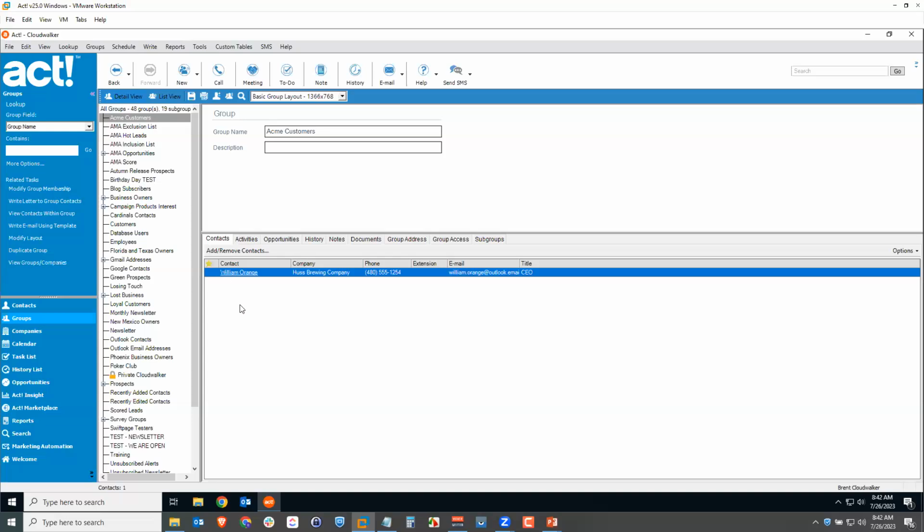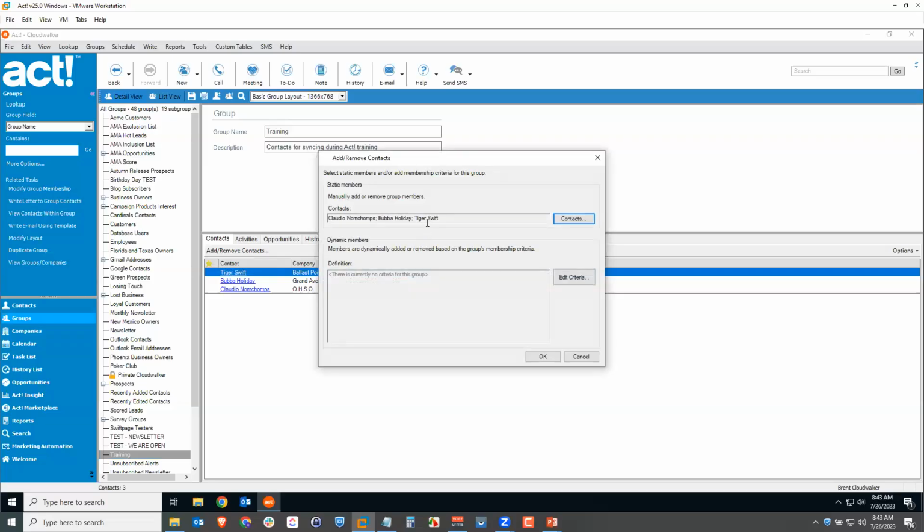Now, one way is static. And so I have a static group for my training group. So maybe there's a group of people that I constantly have to train and retrain. I've added them to a group in ACT. If I go to the contacts tab, there is an add remove contacts button. And here is where we can determine how contacts should belong to this group, whether it's going to be static or it's going to be dynamic. Now, here's the difference between the 2. A static group means that you manually add or remove your group members.